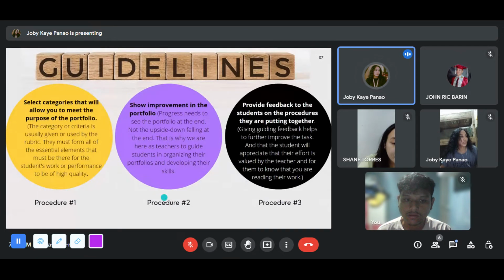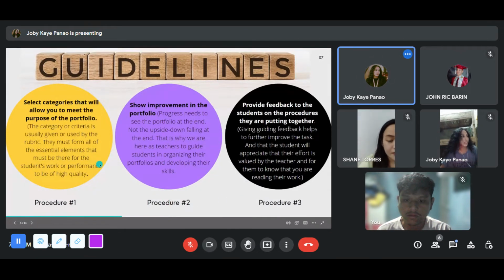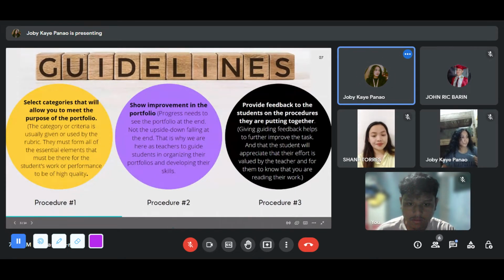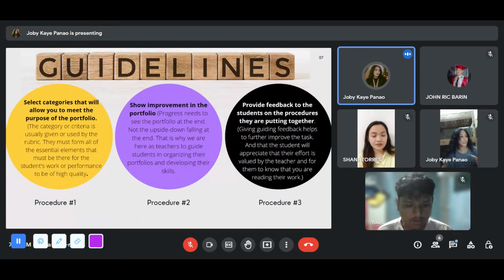So there are three procedures here. First one is select categories that will allow you to meet the purpose of the portfolio. The category or criteria is usually given or used by the rubric. They must form all of the central elements that must be there for the student's work or performance to be of high quality. In assessing the portfolio, this is where the criteria or rubrics come in.